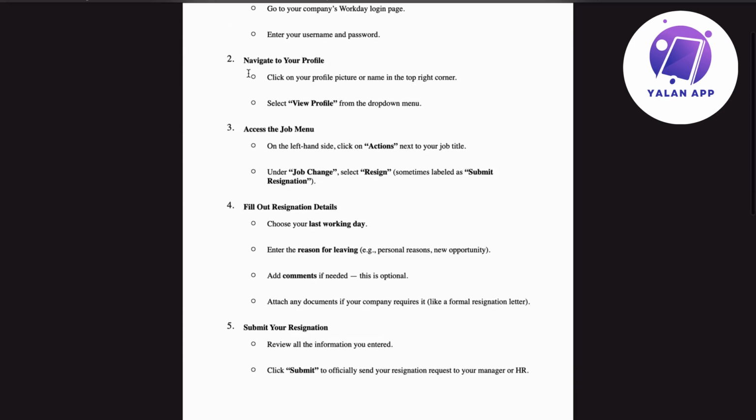And then what you're going to do after that is to navigate to your profile. So you will need to click on your profile picture or name in the top right corner. Then you're going to select where it says View Profile from the drop down menu.